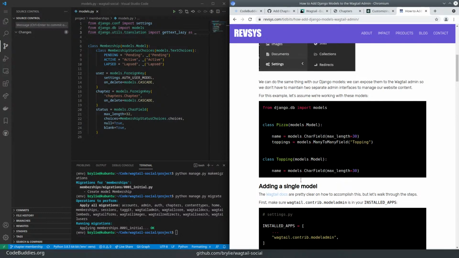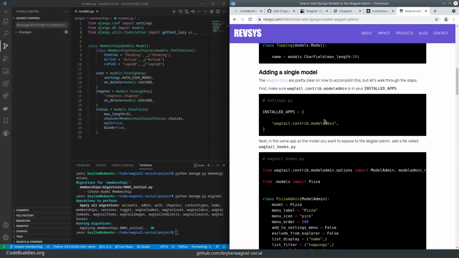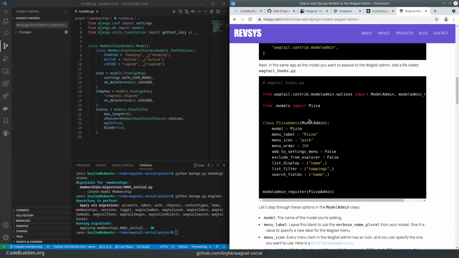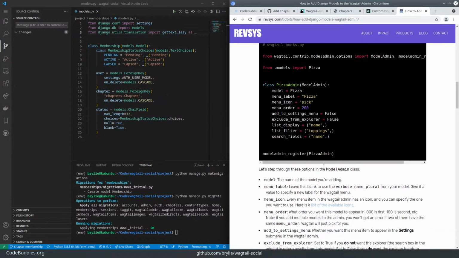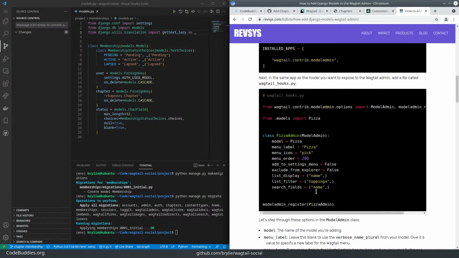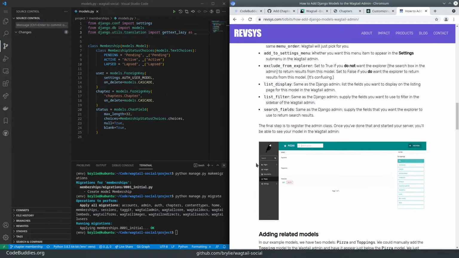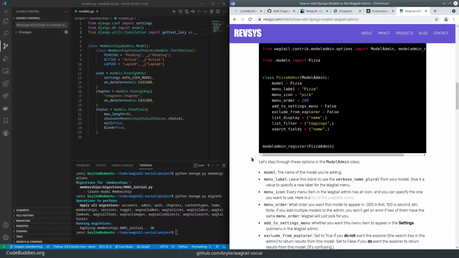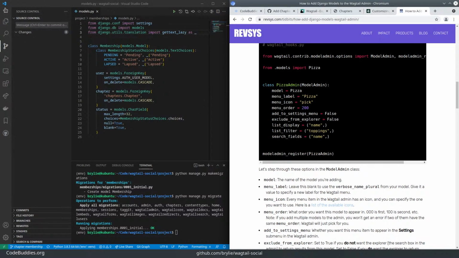I've done this before. So we got a couple of Django models, and we want to install this contrib model admin, which we've done also. And basically, it looks like you can just define a regular model admin. Very cool. Don't have to treat it any different. So we'll come over here.